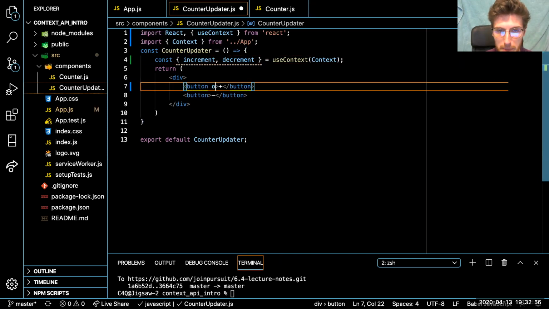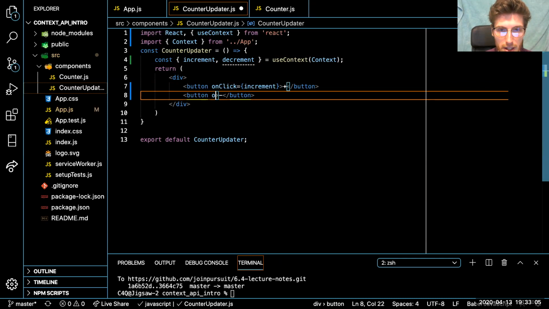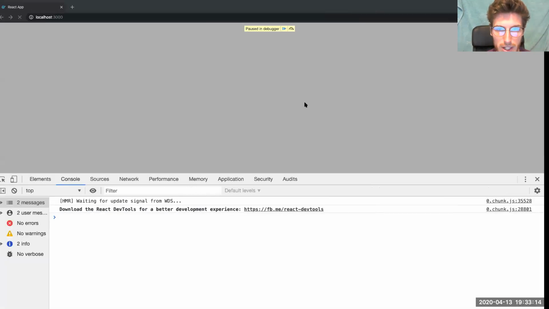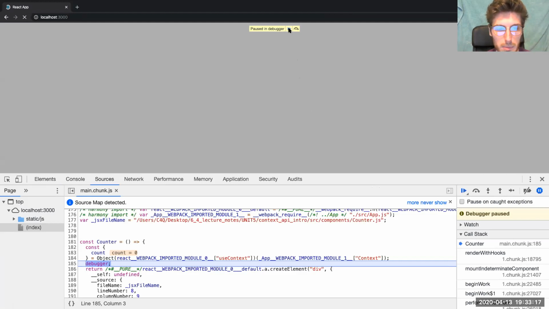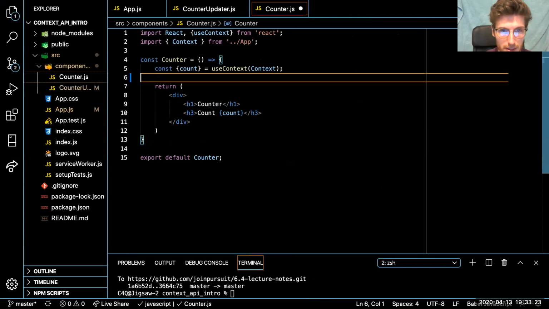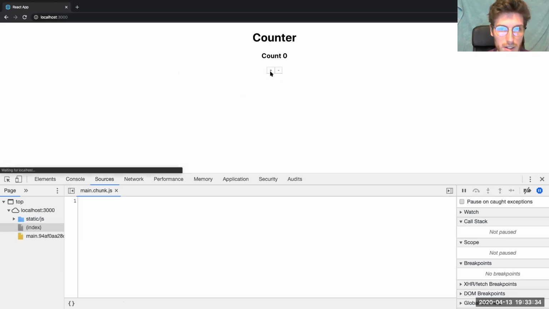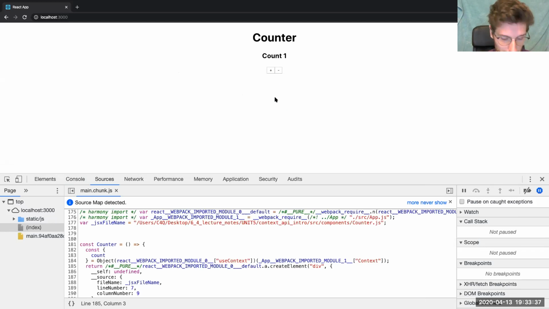Now I can just go ahead and add my on-click listeners. On-click, I want to increment. On-click, I want to decrement. Okay, so hopefully that will work. Let's go ahead and check. Already hitting a debugger. Where is that debugger? I don't really want to be using it. Okay, go ahead and remove the debugger. Get our quick refresh here. Okay, there we go. Sorry, I just had to refresh it.